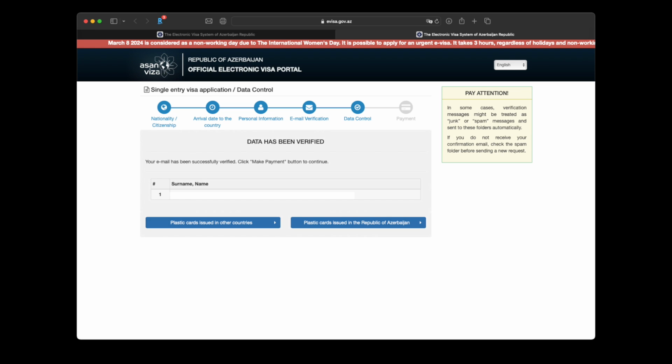Once you've verified your email, you're going to see this page. It's going to open in another window. You see here you've got plastic cards issued in other countries and plastic cards issued in the Republic of Azerbaijan. My card was not issued in Azerbaijan. I'm assuming yours wasn't either. So I would click on plastic cards in other countries. Unless your card was issued in Azerbaijan, then definitely click the other one. Then once you're ready, go ahead and click on that and you'll be taken to the next page for payment.